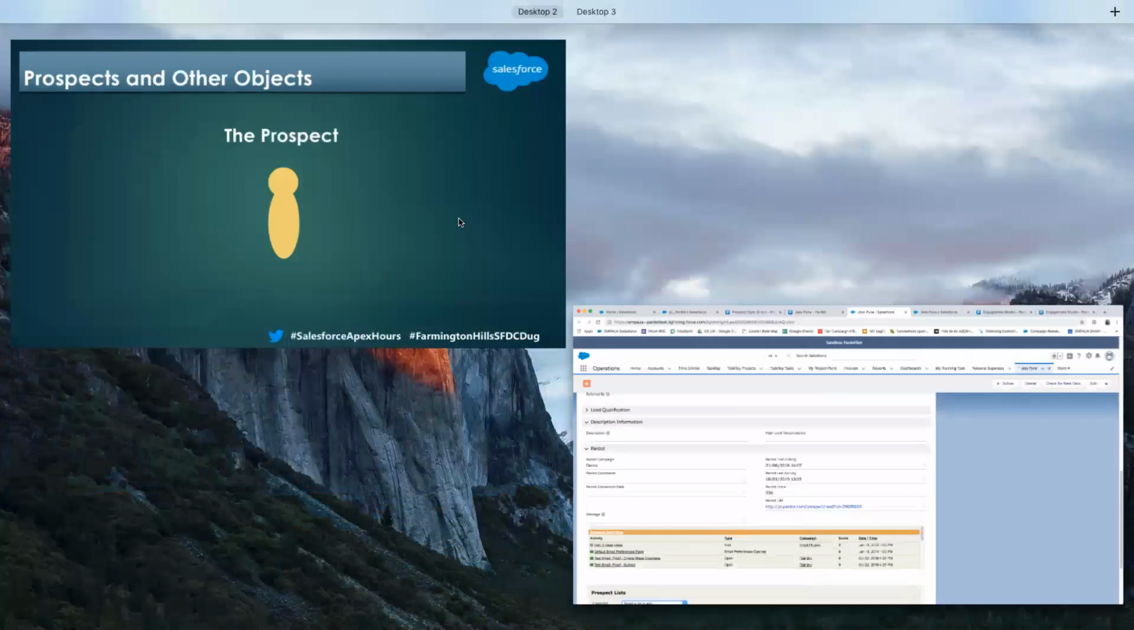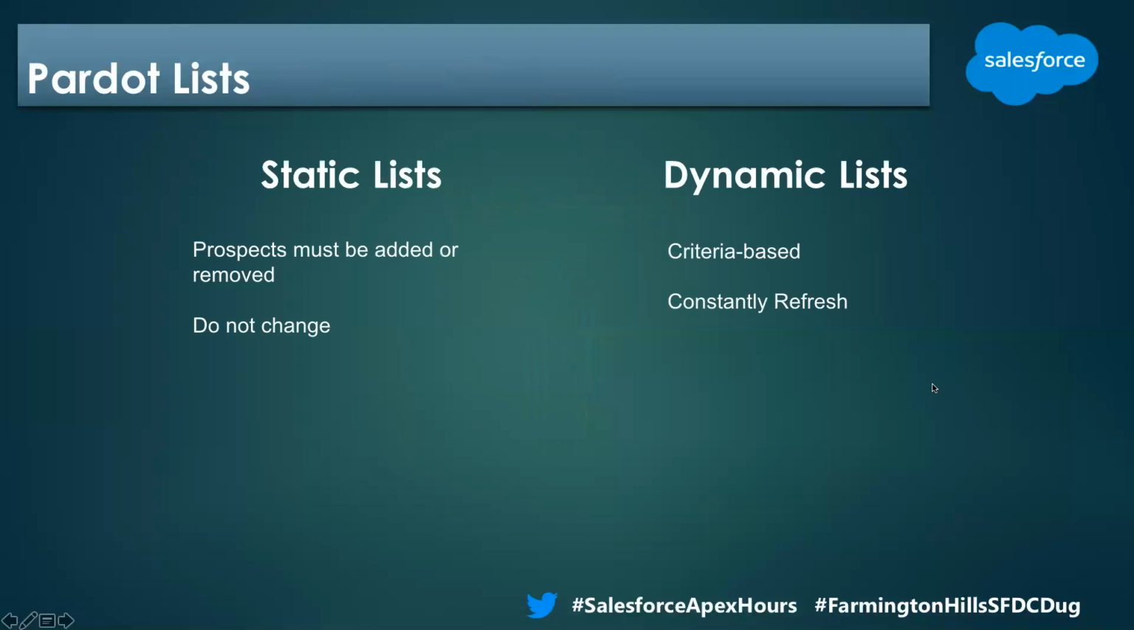Okay, so I'll go back to my slides. Okay, so lists are next. We have two types of lists in Pardot, and lists are really important because this is how email communications get sent. This is how prospects get added to Engagement Studio, which are the nurture journeys we were just talking about. So lists are how you manage your prospects in Pardot, and they're really important.